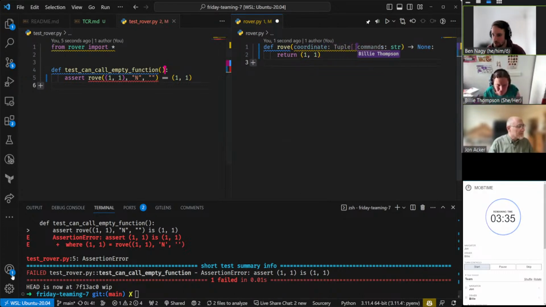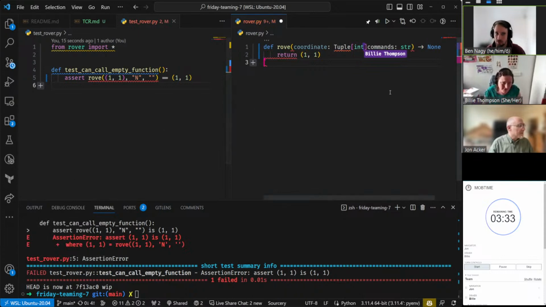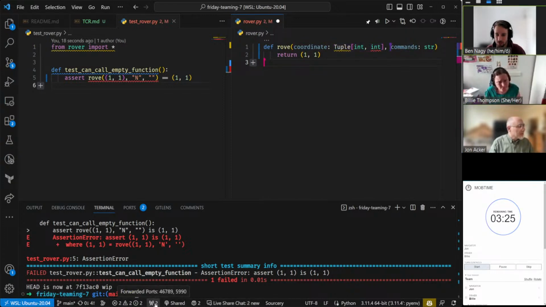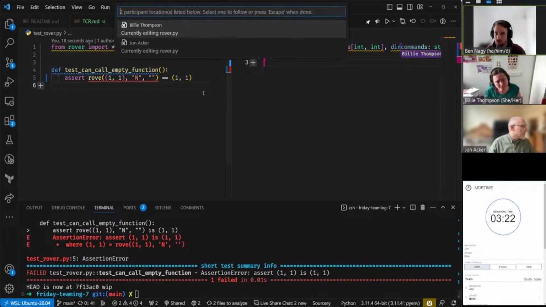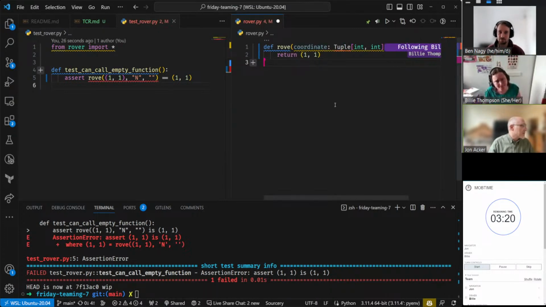Unless I find a way of following Billy, actually. Yeah, you just need to go to live share and click on his name. Sorry, how do I do that? You go to the icon at the bottom right. Yeah, bottom left, sorry.